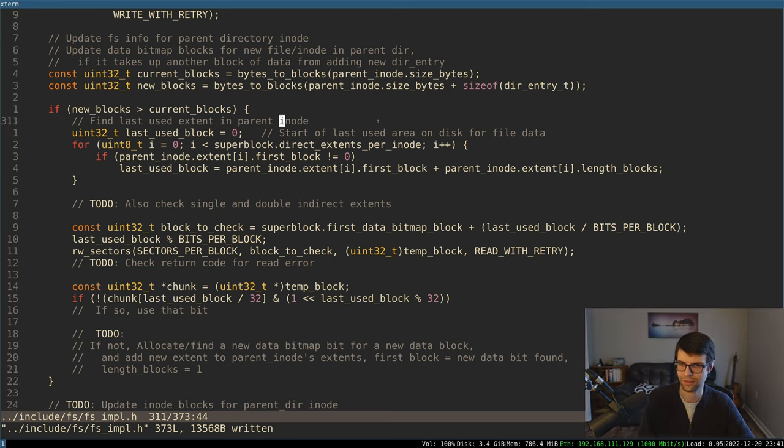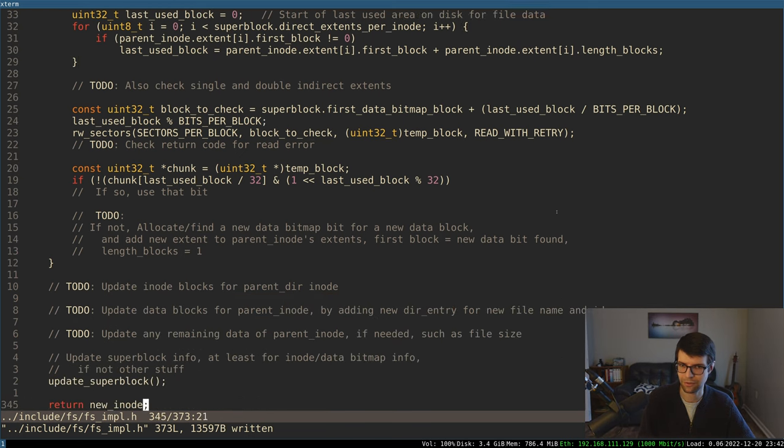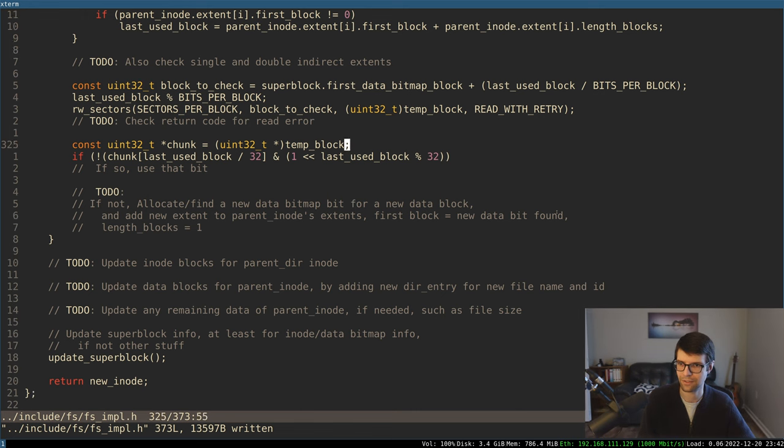Last used extent and parent inodes. Find the last used extents' data blocks. End, let's do find the end of the last used extent's data blocks, that makes more sense, and the parent inode. Right, people outside shooting guns or something, as is tradition where I'm at. That's fun for concentrating. Check return code for error. Not doing that.